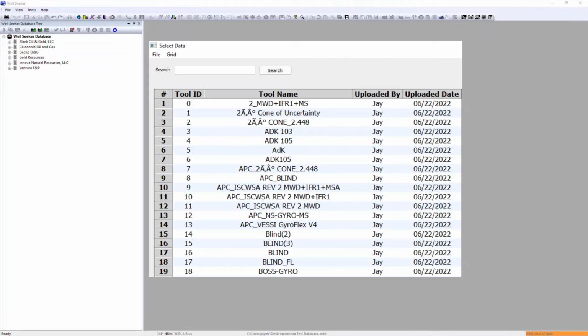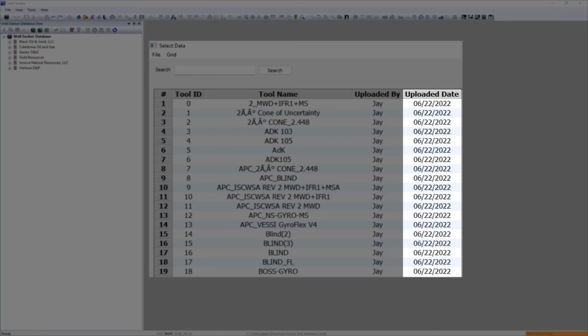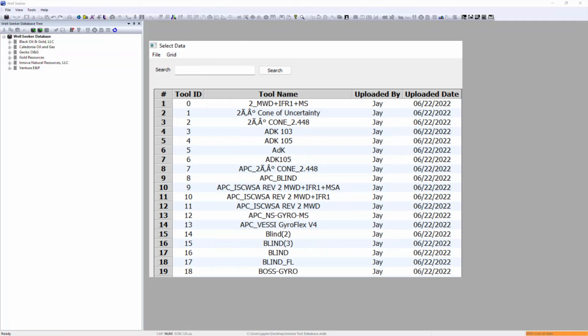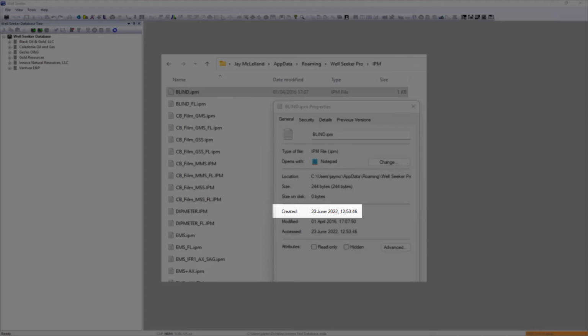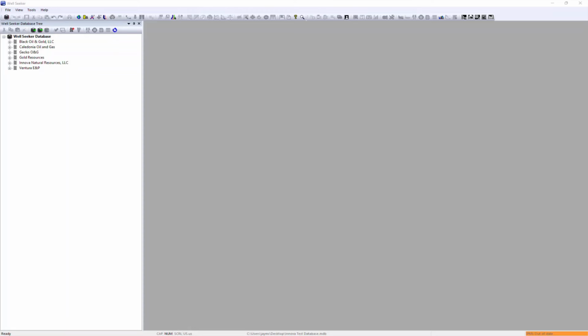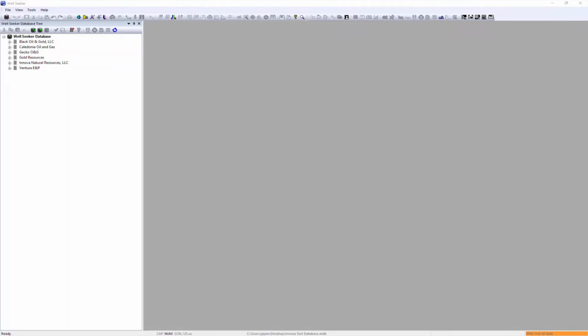WellSeeker checks the upload date for each of the IPMs on the server database and takes the most recent date. It then checks the created date for all the IPMs on the local computer and takes the most recent date. If the upload date is newer or greater than the created date, an orange warning displays in the status bar on the bottom right-hand side of the main user interface. If no IPMs are on the server, then there will be no error displayed.